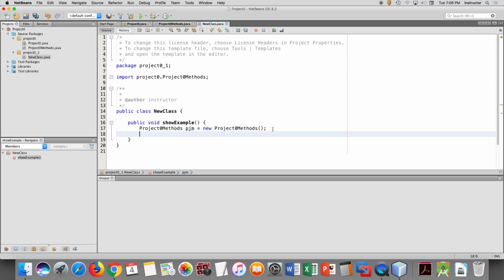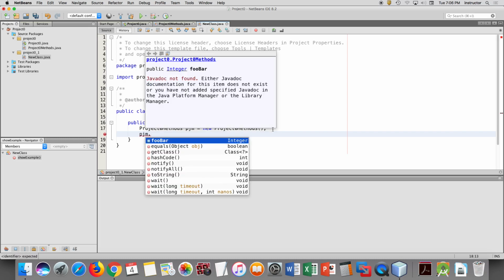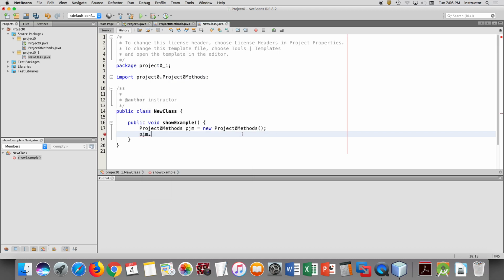Now if we go PJM, right? Now we're going to try and change, whoop, where did my barfoo go? Remember what I said, protected is within a package, right? Now we're in a different package. Now we no longer have access to barfoo. This is what I mean by protected is within a package. Okay, I'm going to remove that.